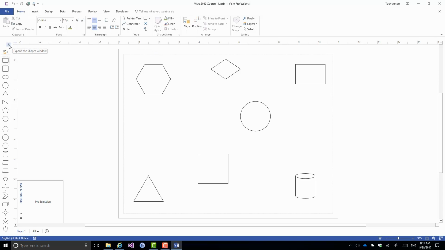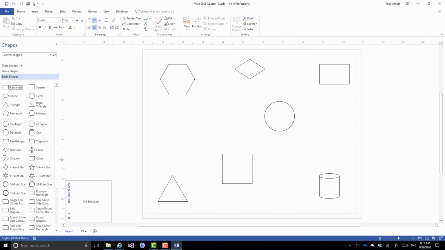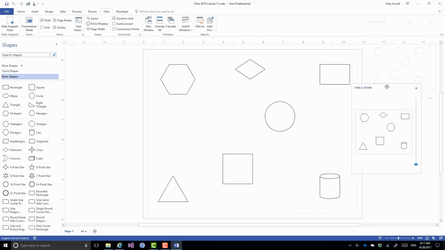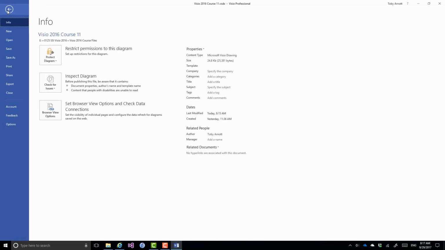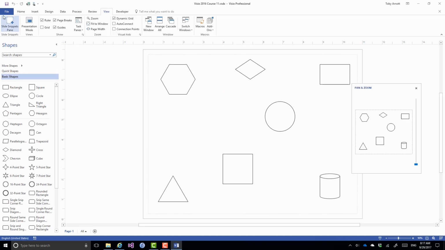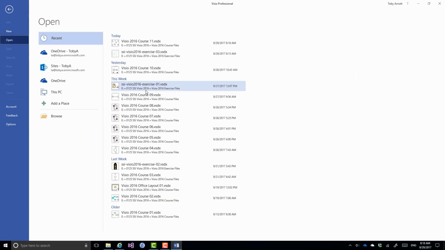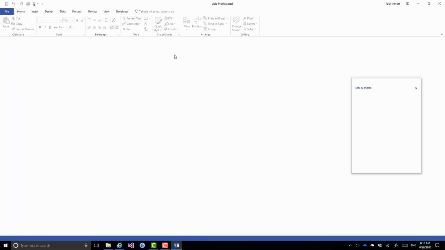Now let me expand the shapes window again. Let me close the size and position window. Let me open the pan and zoom window. I've not done anything to the drawing itself, so I'm going to save and close that. Now watch what happens when I open exercise 3 again.